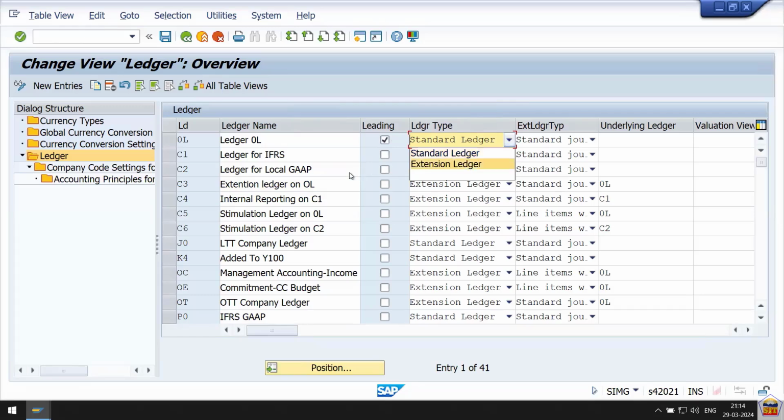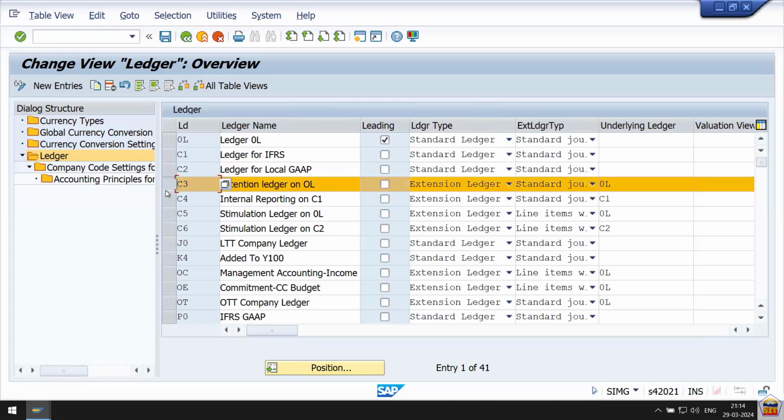So if you want to maintain any ledger as an extension ledger, then what will it do? If you try to do some posting, then along with those postings, it is also going to take the source data from your underlying ledger. You can just see the example of C3, C4, C5. All these are extension ledgers. And in this extension ledger, you can just see what the base ledger is. The base ledger is your leading ledger, which is 0L.